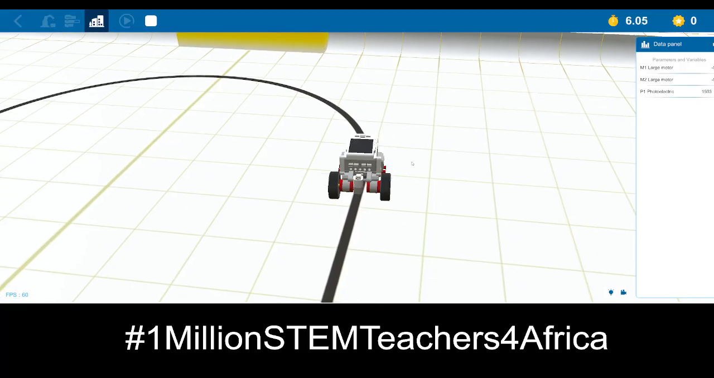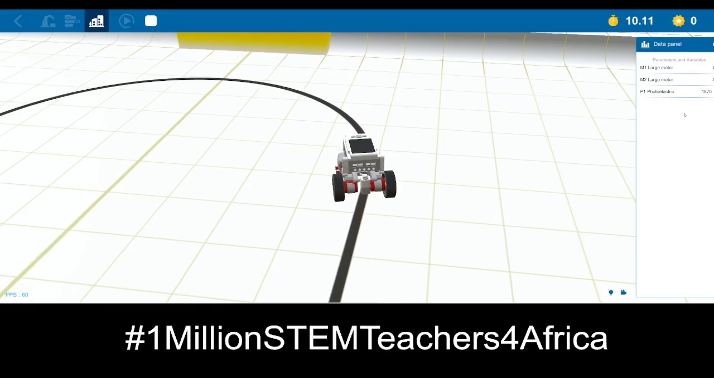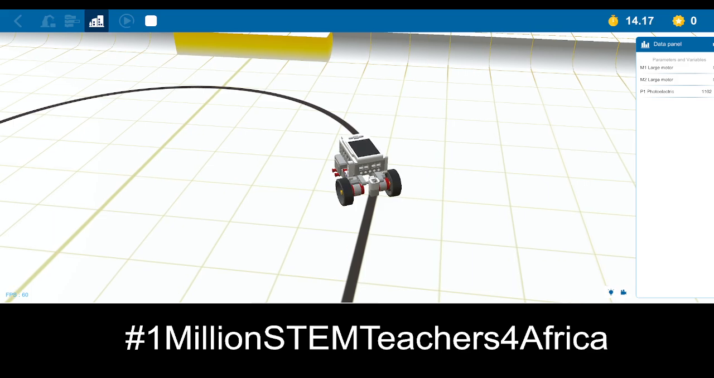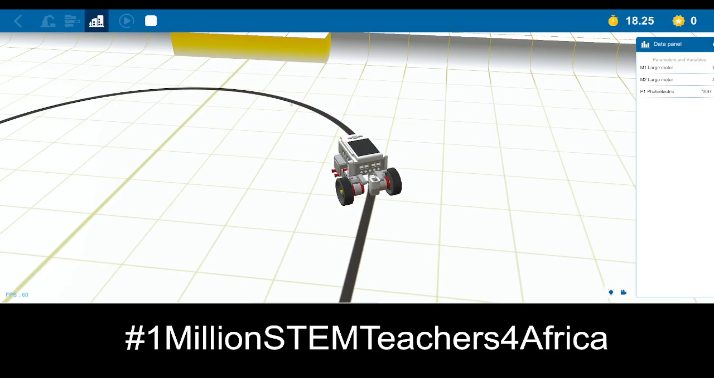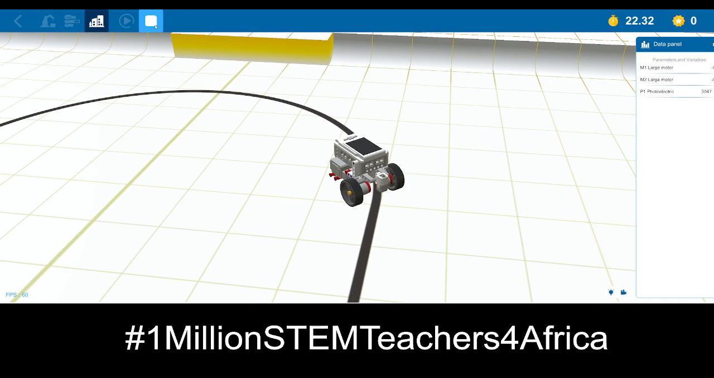Whenever we look at the data panel, whenever it is 1, it's moving forward. Whenever it is 0, it's coming in reverse. Okay. Whenever it's 1, forward. Whenever it's 0, reverse. Thank you very much.